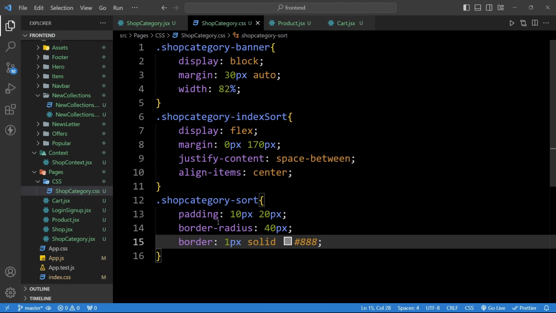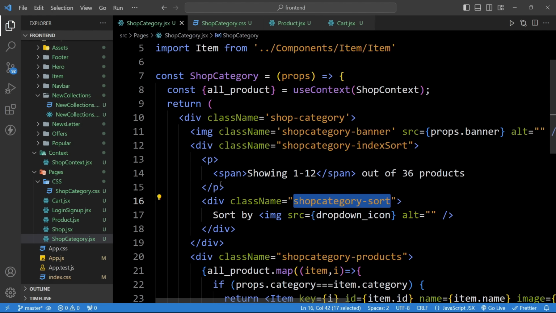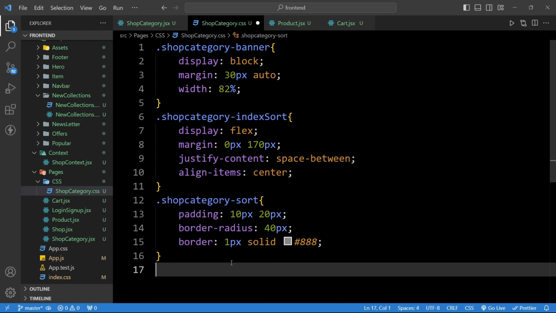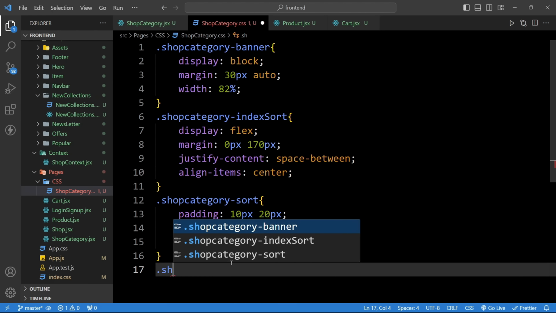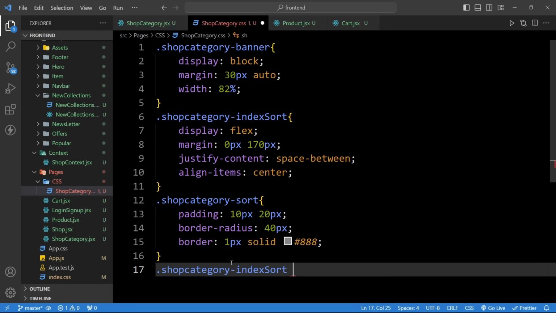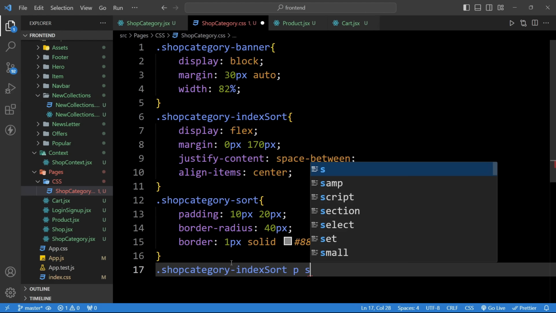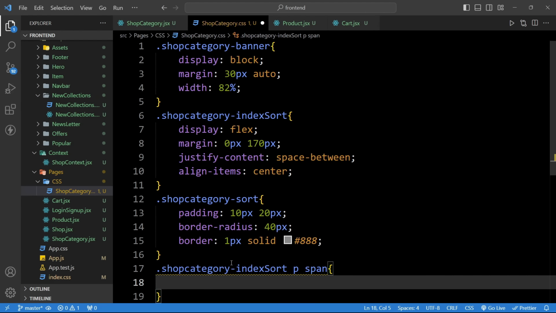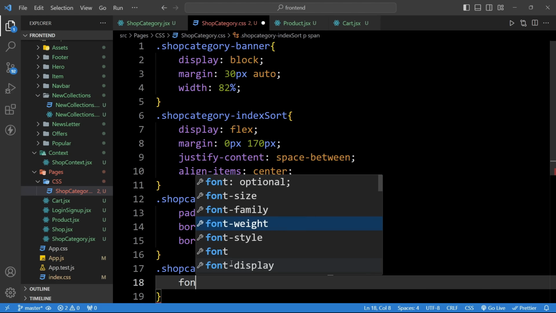Now save the file. Now we will add the CSS properties to shop-category-index-sort's span tag. .shop-category-index-sort p and span. Here we will add the font weight 600.